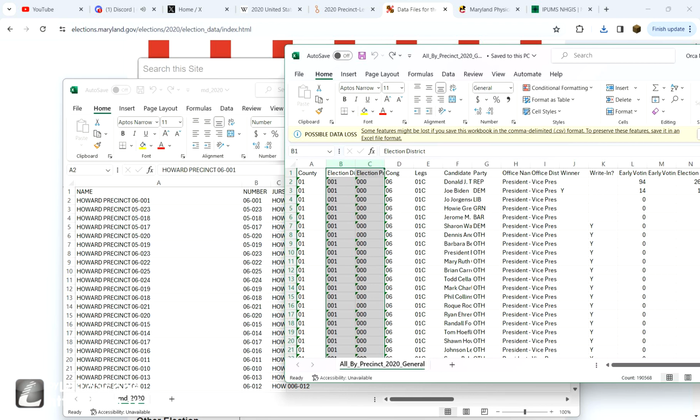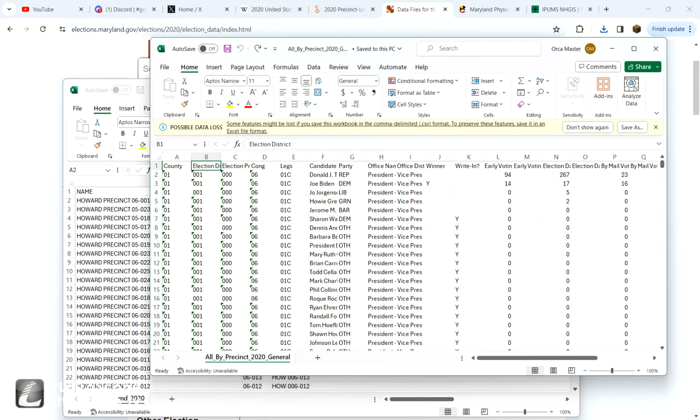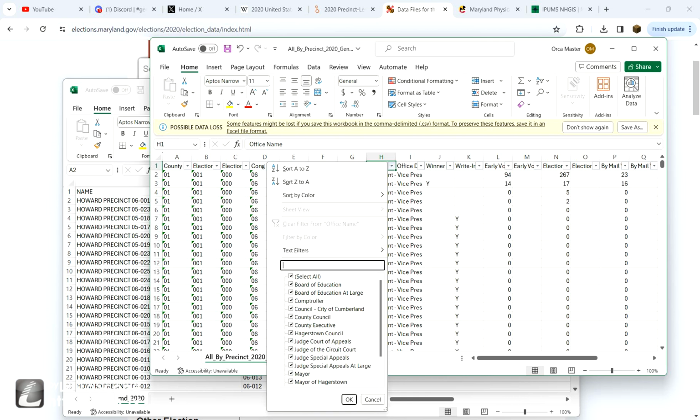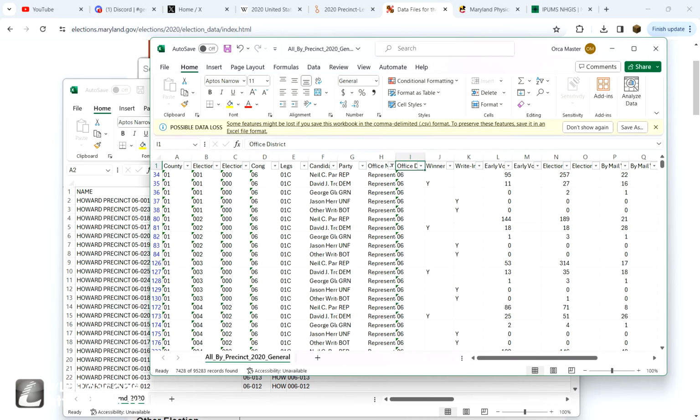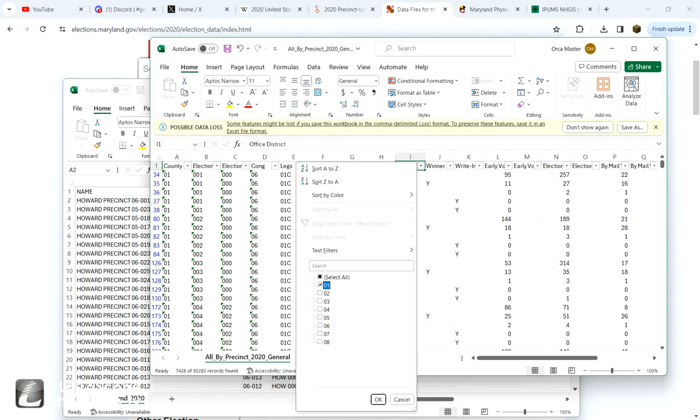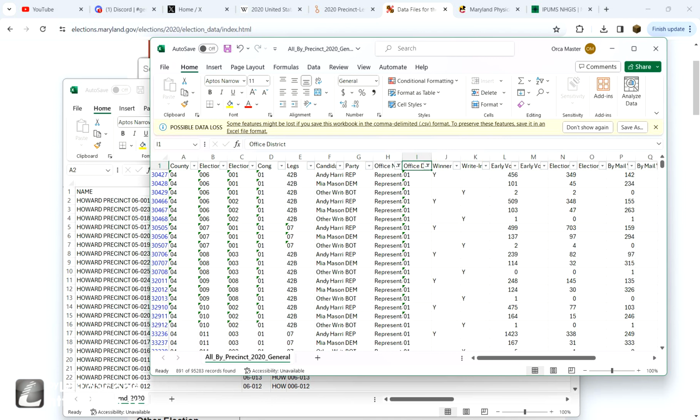So first of all, also, we have to isolate the House race in the first district from this because this has like everything. So what we can do is we can do filter, and then under office name, we're going to type in rep, and yeah, representative in Congress is what we want. And then in office district, we want the first district.